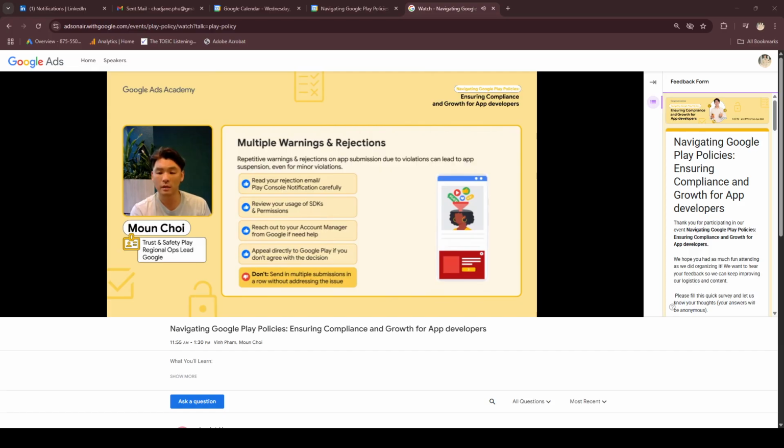If you think that we made an error, please file an appeal and get that clarified before you keep submitting it. Keep submitting it and keep getting rejected, as I said, may result in app suspension.